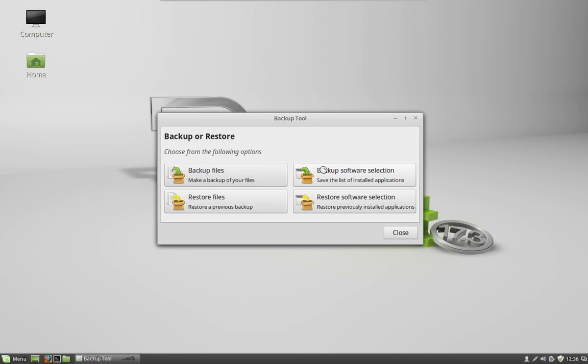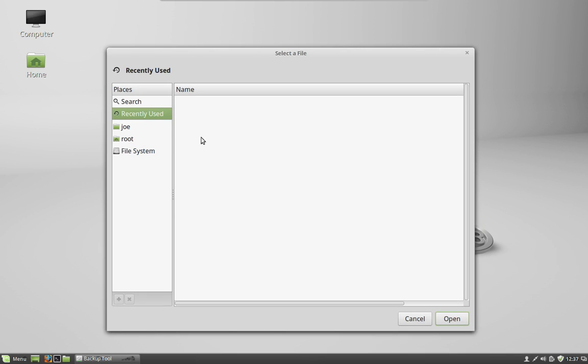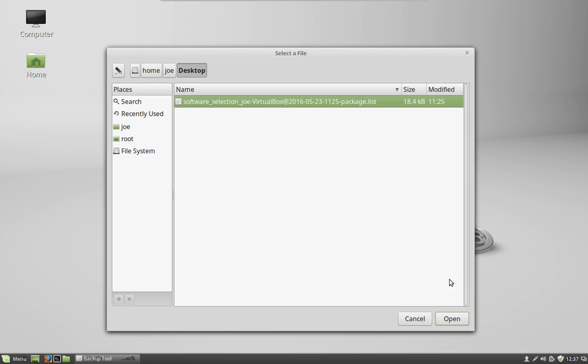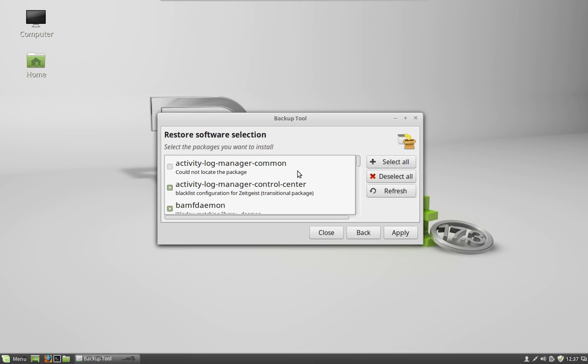But from this point, even if the backup tool doesn't work, you could just go back and reinstall the applications and it'll be fine. Come across something you don't have, just reinstall it. It's no big deal. Would be nice if this works though. So let's see here. Okay, so we need to go look on the desktop to get our file. And hopefully this time around it will work. And we'll go forward. And we have our list of applications. We're going to assume that that's all what we want. Now let's apply.